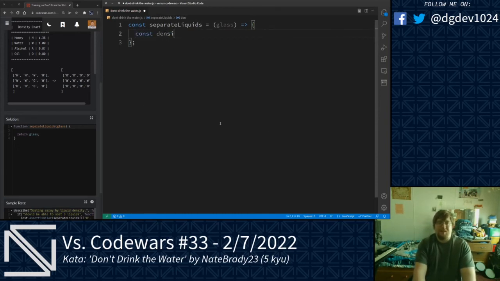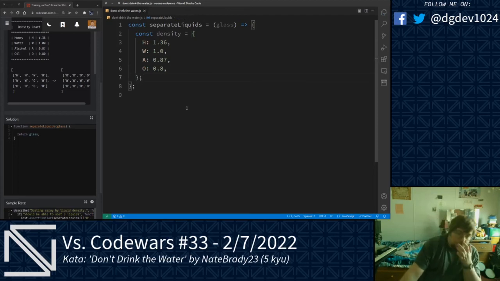Constant density. And we're going to do H for honey. We're going to set that to 1.36. W for water, we'll set that to 1.00. A for alcohol, 0.87. And then O for oil, set that to 0.80 here. Alright, well, we'll go ahead and do that.